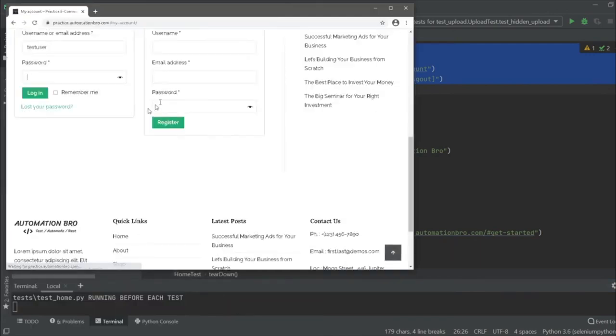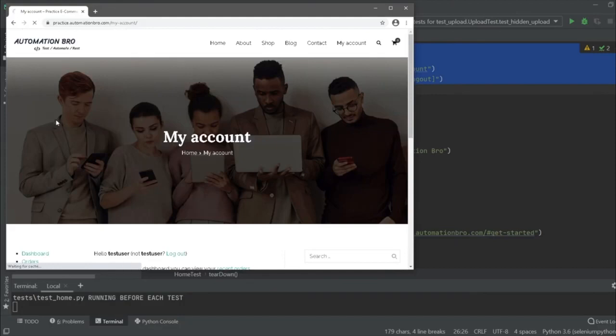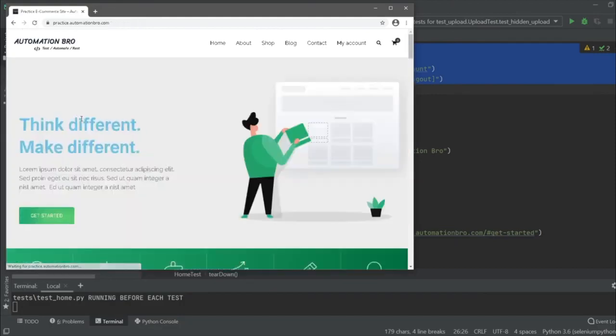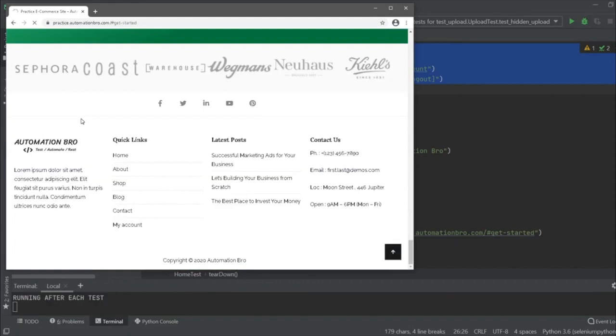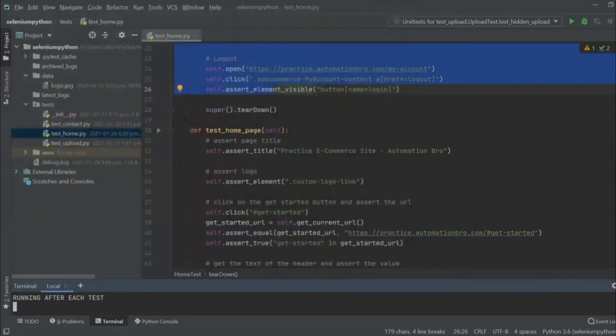So this time, if you notice, it's going to the my account page. It's logging in over here. And then now it's logged in. Now it will go ahead and implement the test. Now it's going back to logout, which is my account, and then actually logging out over here. And then this will do the same thing for the other test as well.